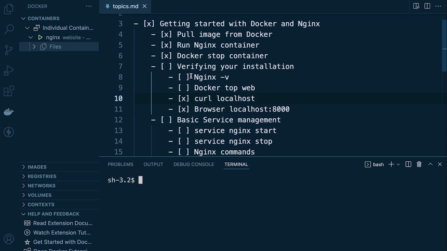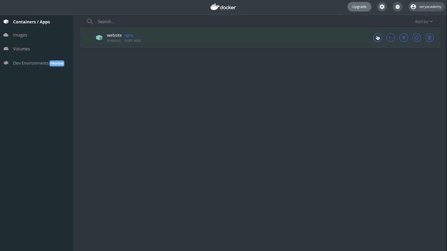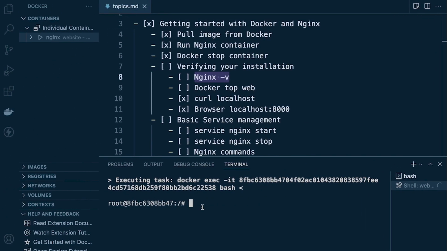We can also check the version of Nginx by running an Nginx command with the v flag. To do that, we right click here, assuming you've got the Docker extension installed, and attach a shell. That gives me command line access directly into the container. I can do the same thing in Docker Desktop by selecting the CLI, which opens up a CLI into the container. From here, I can type in nginx -v, and that gives me the version of Nginx that's installed, verifying that we've installed Nginx.